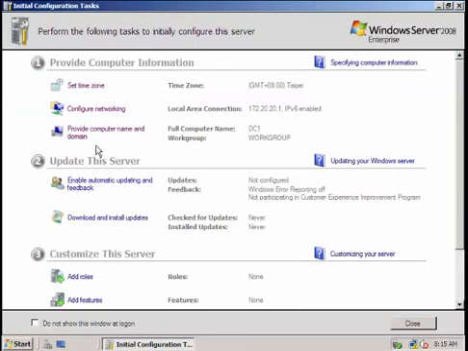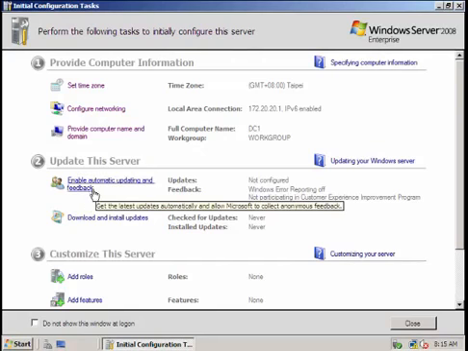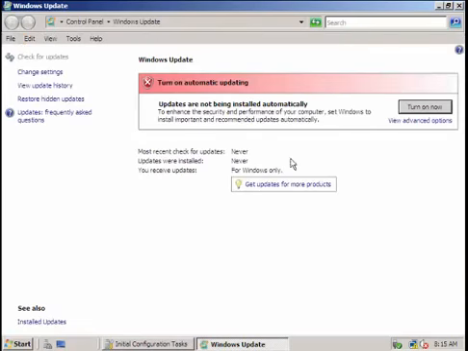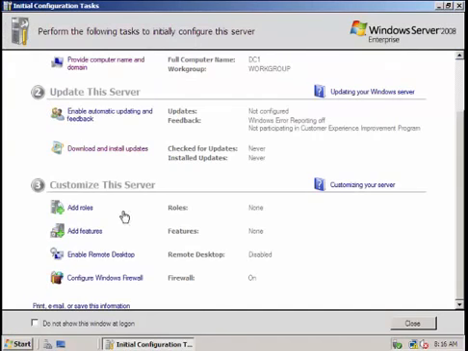Now the next thing is computer name and domain. We can just leave this one there. We will not configure that one. Download and install updates. It depends on you if you want to turn this on now or maybe later. I'll just leave it that way, so that it will not be downloading a lot of packages from the internet, since it will take time. And then here we can just leave add roles and add features. We can do that one later.